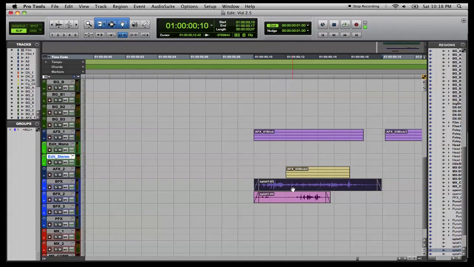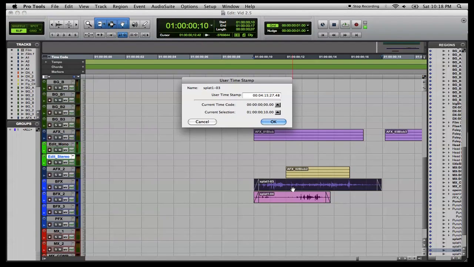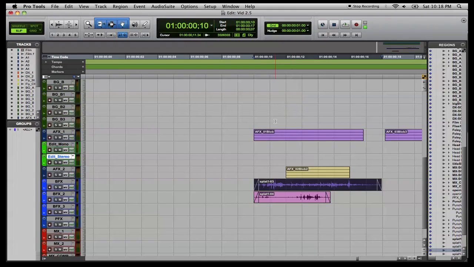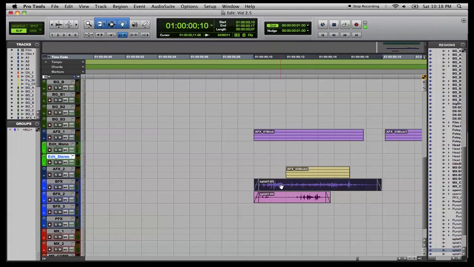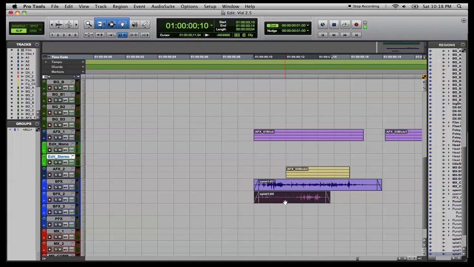Now what we need to do for each of these is timestamp them. For Mac users, it's Shift-Command-M, which pops up your timestamp window. Hit OK. Boom, that one's timestamped. Now we need to export the region definitions. You do that by hitting Shift-Command-Y, again for Mac users. Now we need to do the same for the bottom one. Shift-Command-M, timestamp, Shift-Command-Y, export.